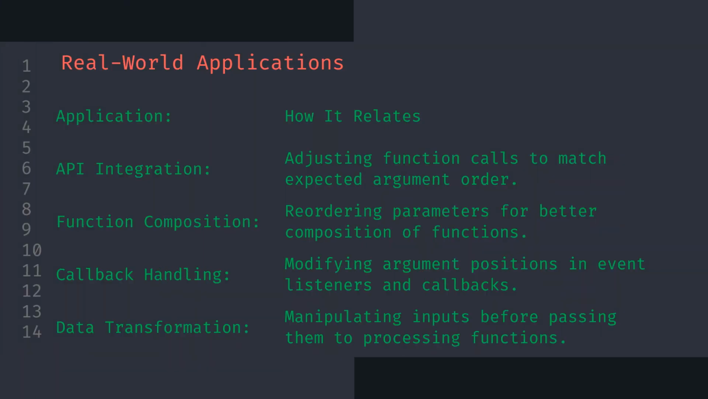This function is useful in cases like API integration, callback handling, and function composition, where argument order needs adjustment dynamically.